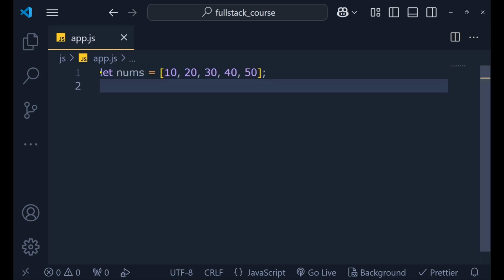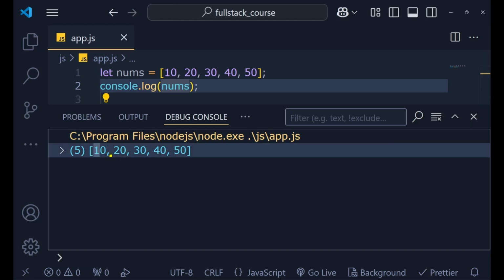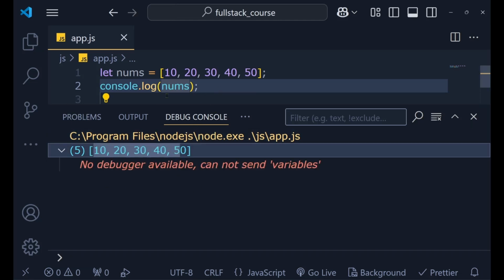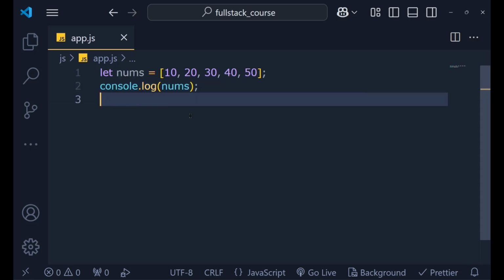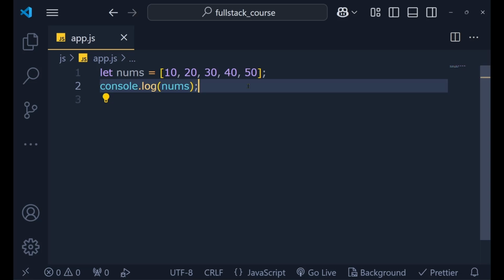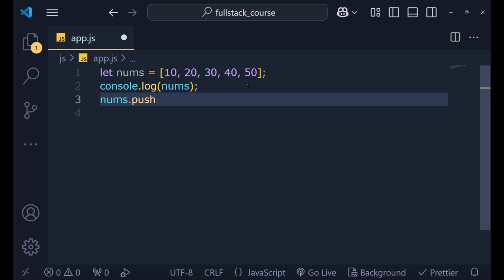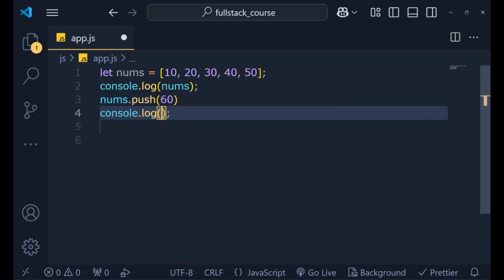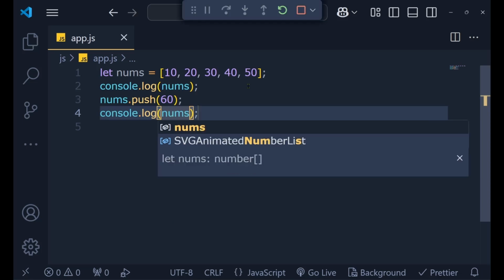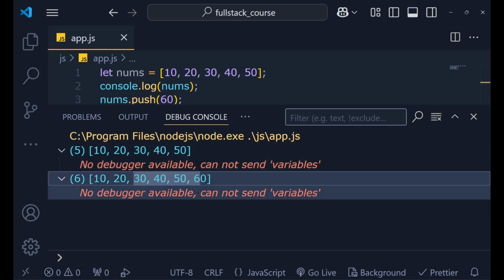All right, now this is it. Now, if I want to log this nums, I can simply do that. And you can see we get the nums like this. Okay, now there are some functions. Let's say if you want to append some value into this, we can just do nums.push, and then we can append, let's say 60. And then if I again log nums here, and hit save, you can see this was initially the array, then this was after pushing.